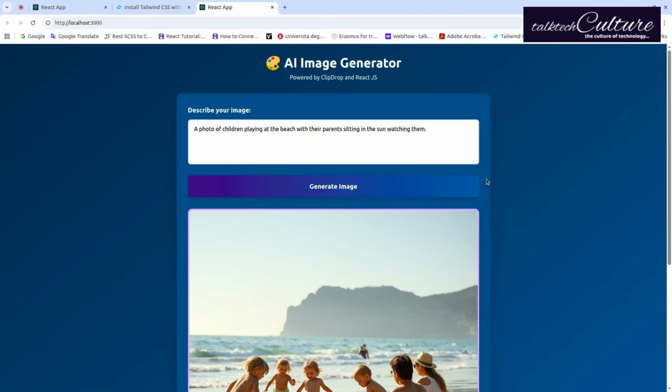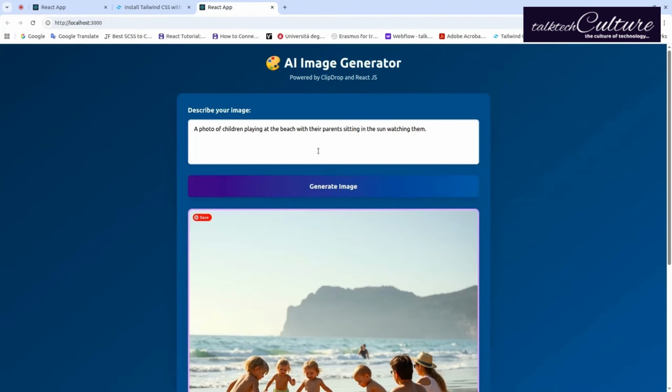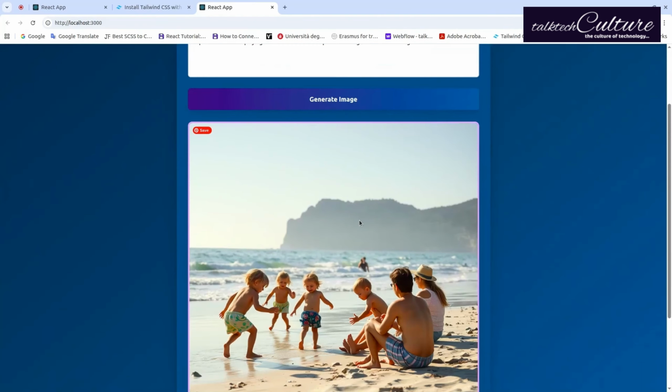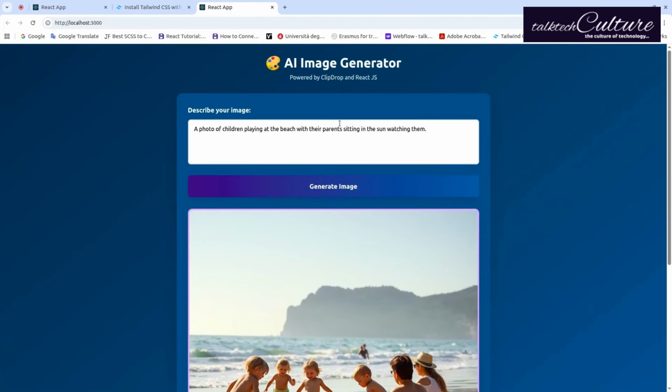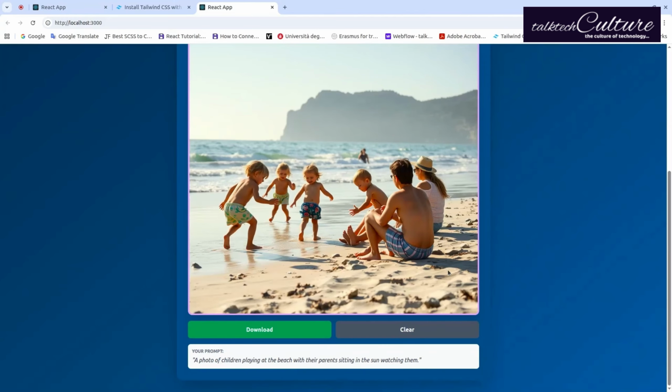Okay, so I'm saying that these are children playing at the beach. So this is clearly the beach. And here it's saying what? Parents are sitting in the sun watching them. I didn't specify where parents were sitting, on a chair or whatever. So now, guys, you understand that the prompt is very important.